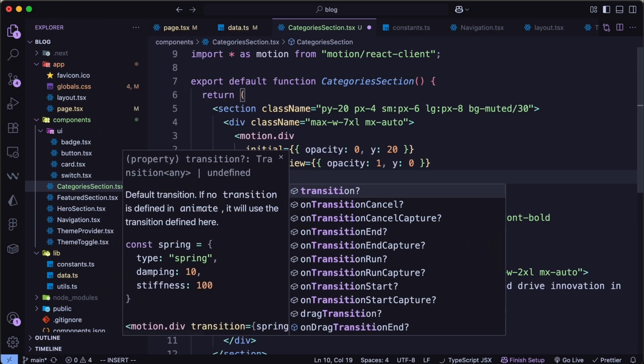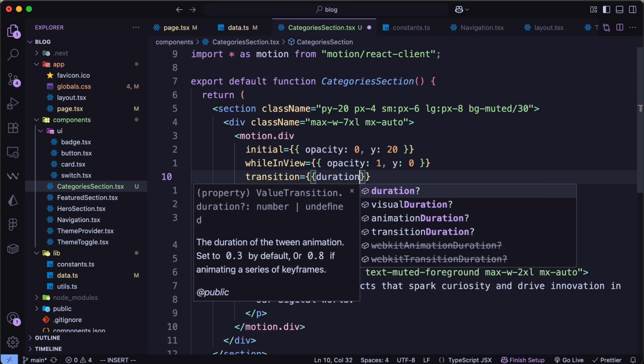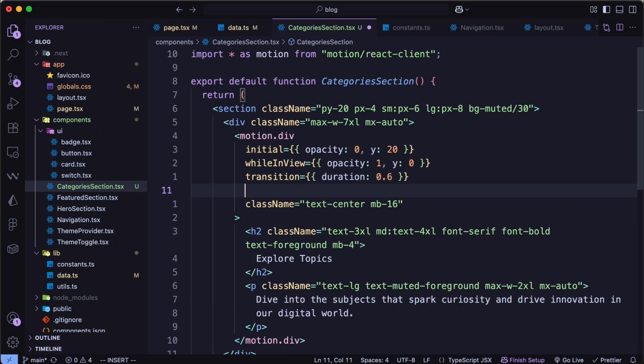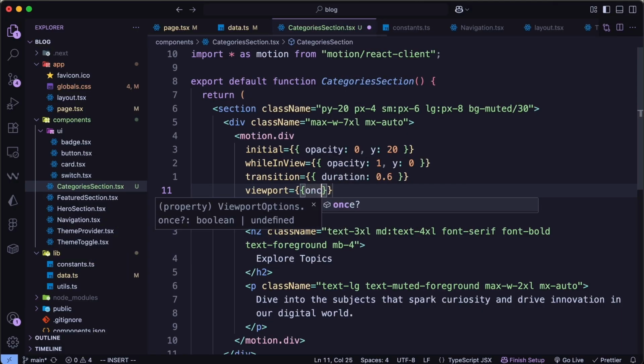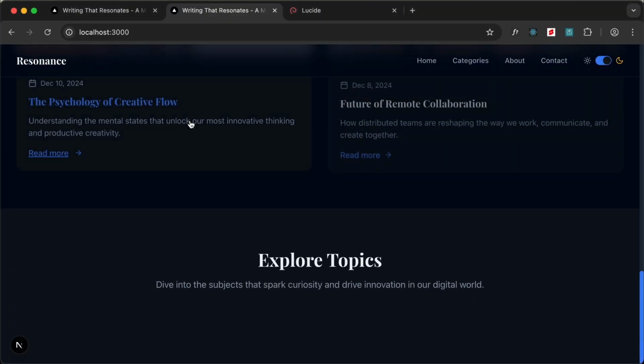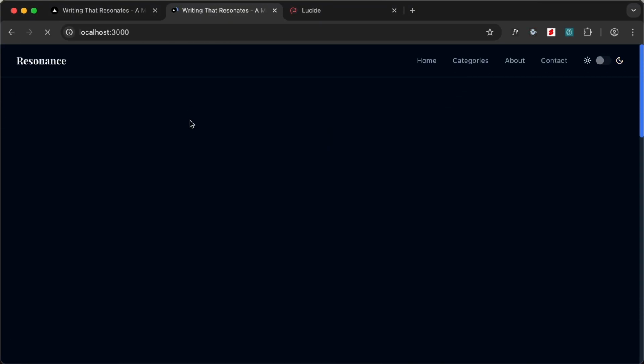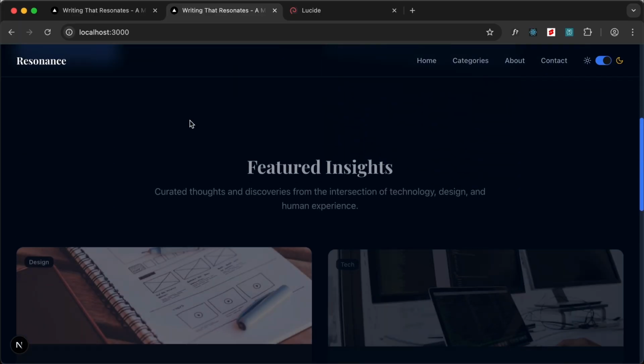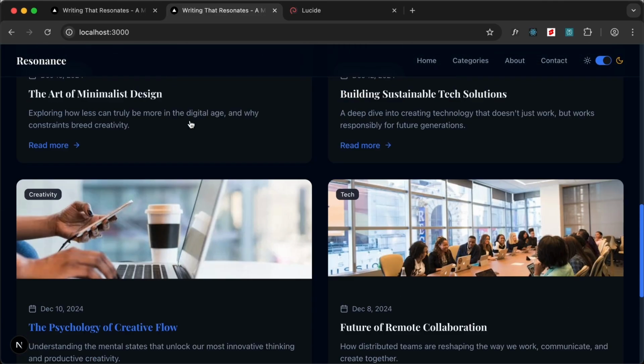And let's tap transition. Let's set it to duration of 0.6, and let's also tap viewport so that the animation is displayed just once. So let's tap once, true. And now if you go back and if I reload this page, we have the animation, and if I scroll up and reload, and if you scroll down, we can see that the animation is being displayed.